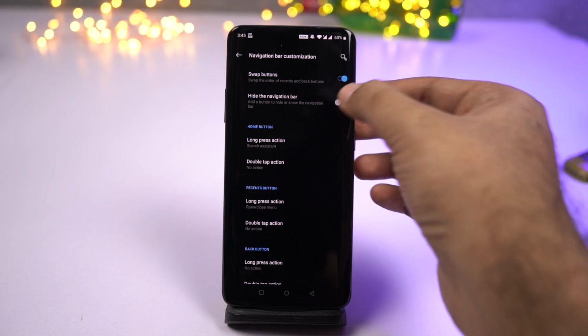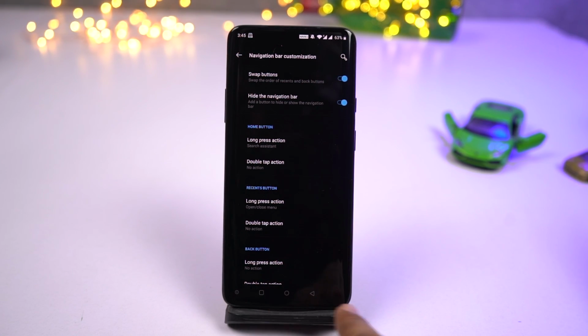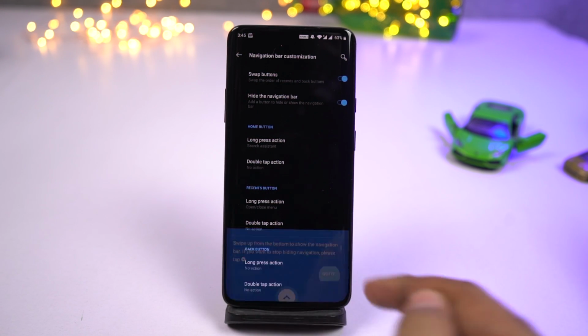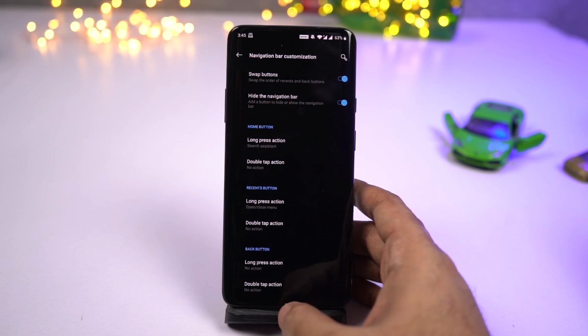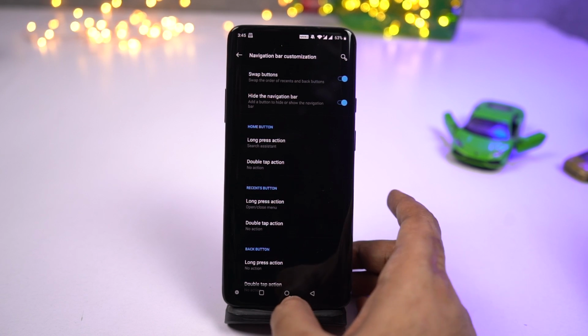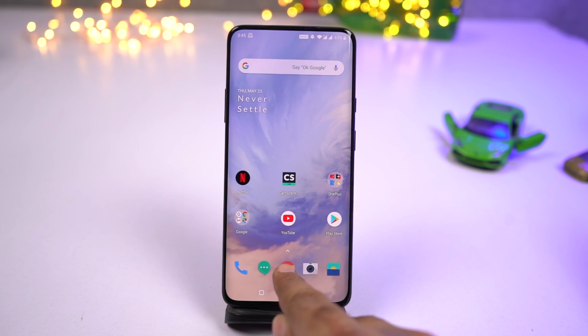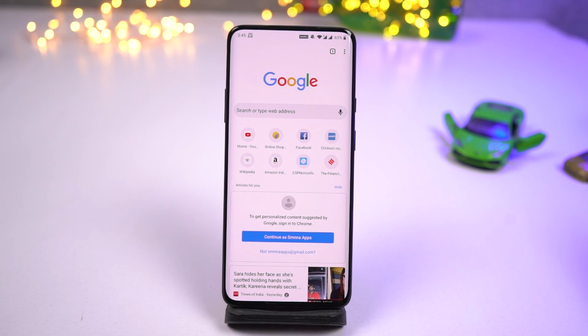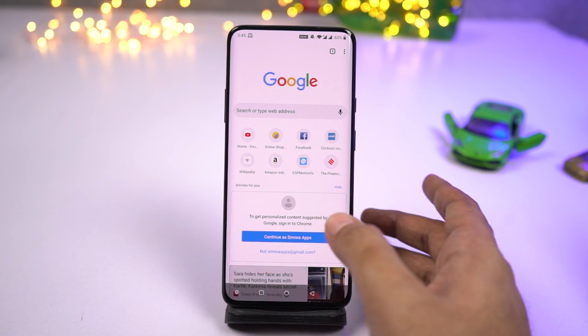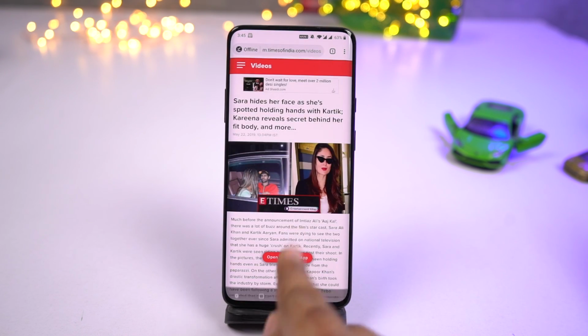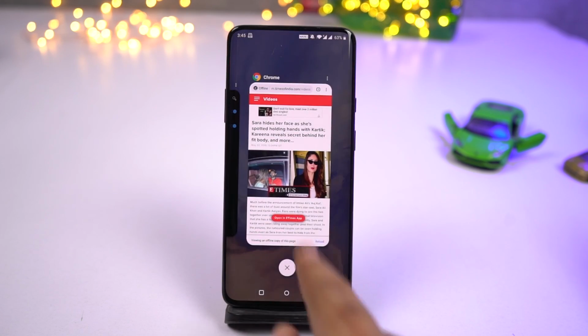Now if you enable this toggle, you will see a dot on the left side of the navigation bar. Now you can click it to hide your navigation bar. So whenever you want to use the navigation bar, you can swipe up and it shows up. Now you can go home. Only on the home screen you can always see the navigation bar. Otherwise, whenever you open any application, navigation bar hides automatically. So if you want to make the navigation bar stick, once again click the dot and it sticks.